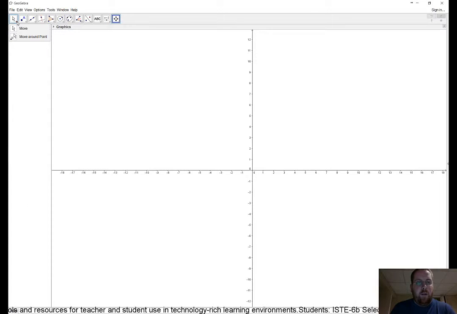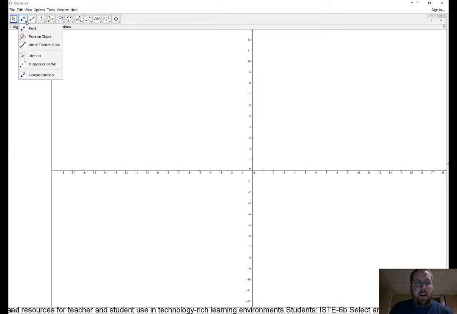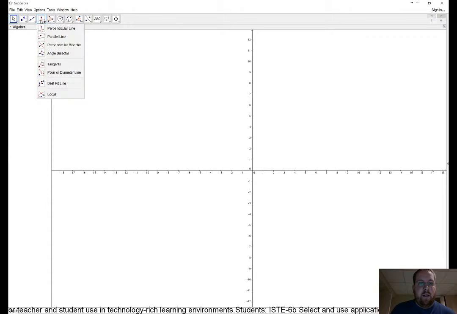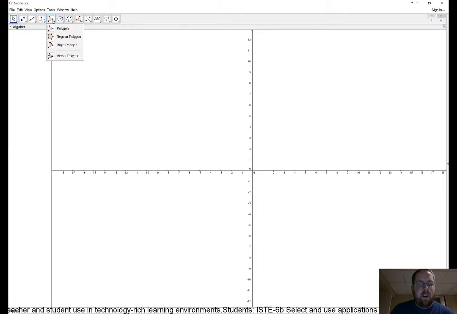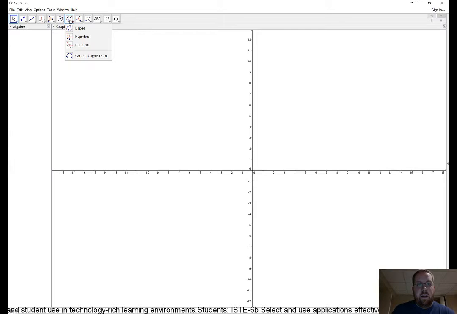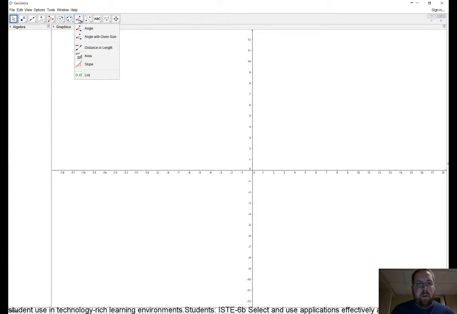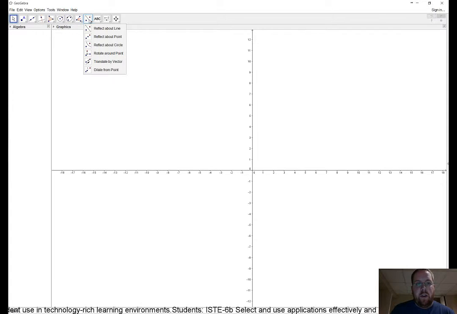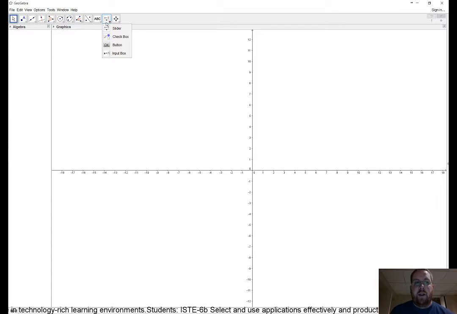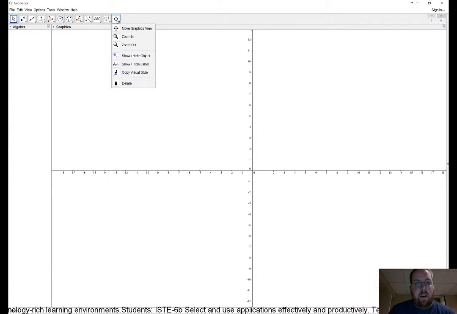Up here again, we do have a wide variety of different things we can make that are just built on here in addition to all the commands. So points, you can put points on an object, intersections, different types of lines, segments, rays, all different types of lines, polygons. You can create different types of circles or parts of a circle, ellipses, hyperbolas and parabolas. Angles, you can do reflections and rotations, text and stuff, sliders, checkboxes and input boxes. These are super things that we'll be using a little bit today, and moving graphics around.